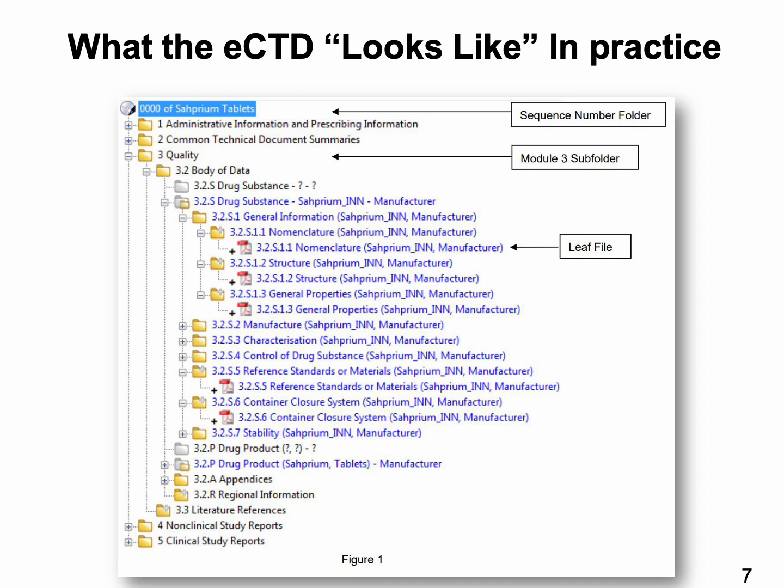So module 1 here is shown as 1. Module 2 is seen here as 2, common technical document summaries. Module 3 is again shown as quality. And when you look into the sub-modules for module 3 quality, you have sub-module 3.2, body of data, and sub-module 3.2.S for the drug substance. You have sub-module 3.2.S drug substance, and then you're going to add information.